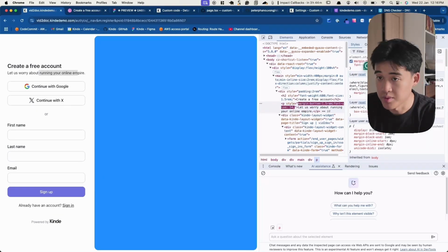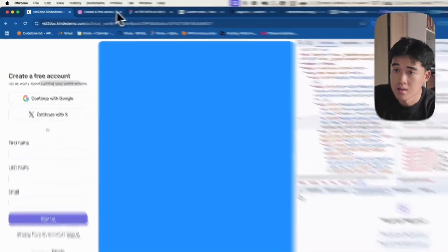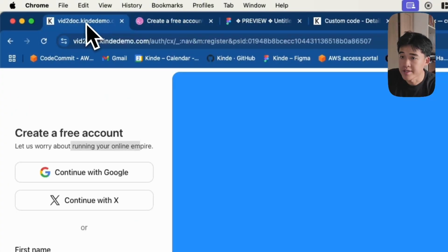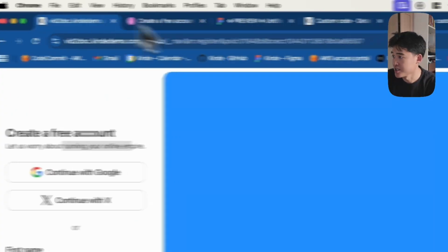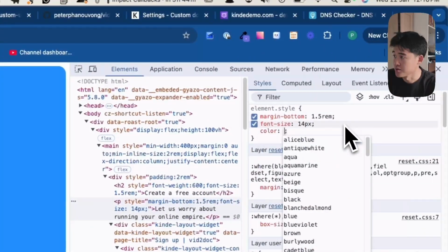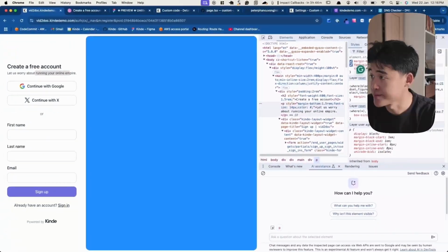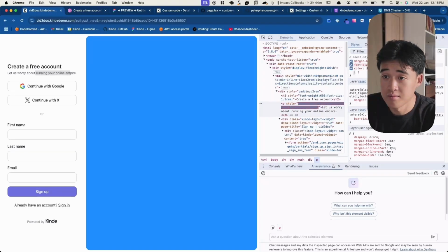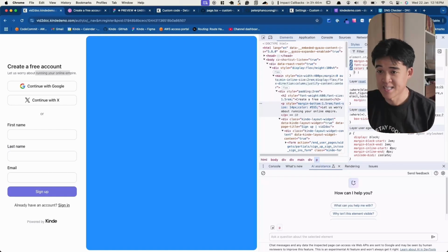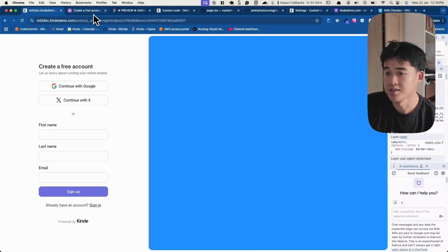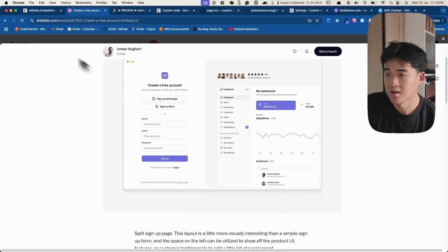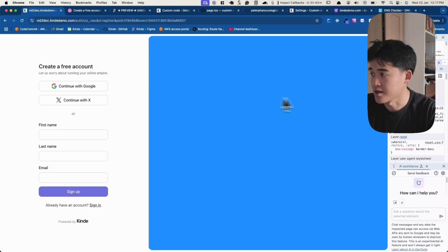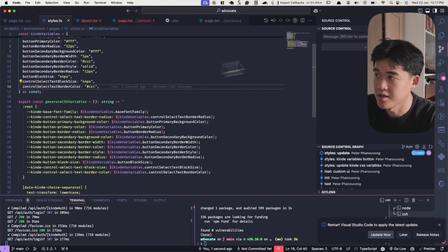We could just do 14 pixels probably. Yeah, 14 pixels. And then let's just change the color to CCC. It's too light. 333. Maybe 555. Yeah, why not? That's pretty close. And then let's just center the create a free account, and then we'll add an icon as well. All right, so let's do that in the code.